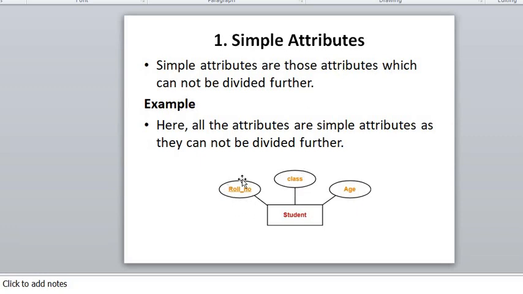For example, this is the ER diagram. Here, student is an entity and roll number, class, and age are its attributes. These are the attributes of the entity student. Here, these attributes are called simple attributes because they cannot be divided further. We cannot divide the roll number into two. It's a single roll number. Class is also a simple attribute. It cannot be divided into many attributes. So those attributes which cannot be divided further are called simple attributes.